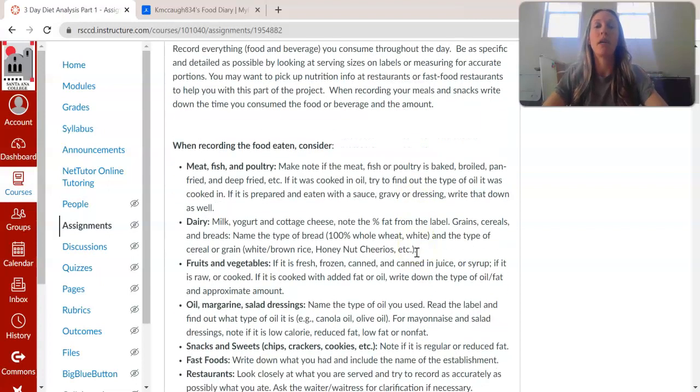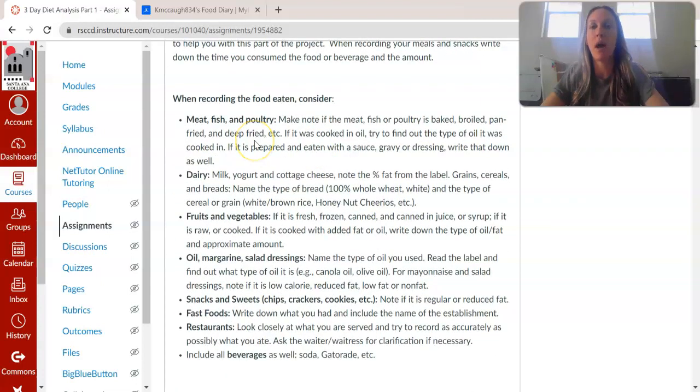So make sure you're being pretty specific just about how things are prepared, the amounts. So for example, with proteins, how is it prepared? Is it baked? Is it fried? For example, and then with different milks and things like that, what percent milk is it? Is it non-fat? Is it 1%, 2%? So how the food is prepared is going to be important to note.